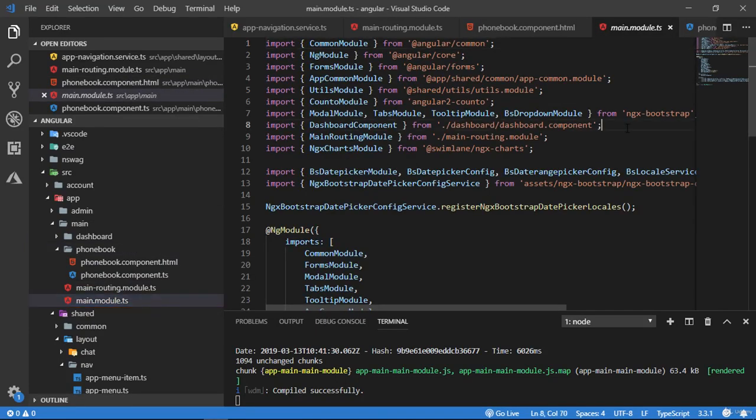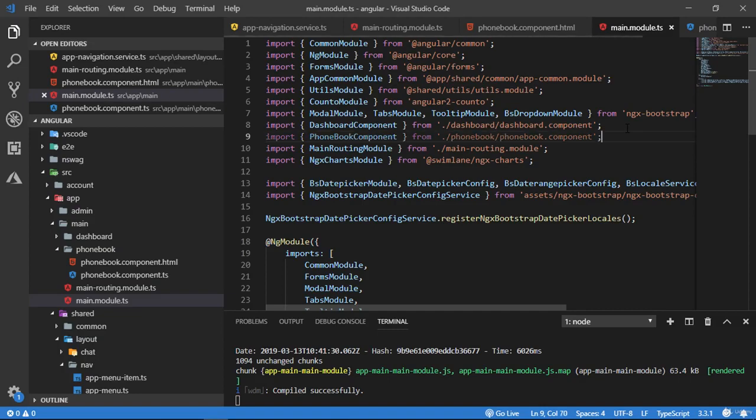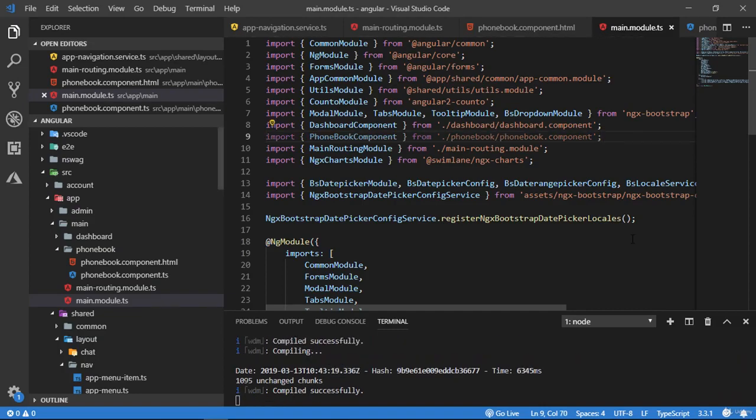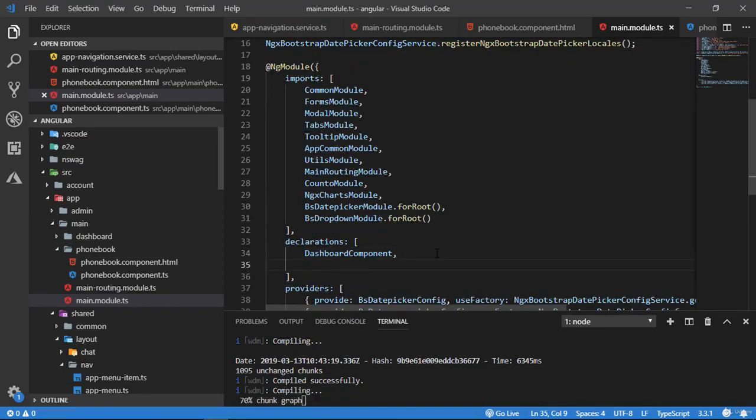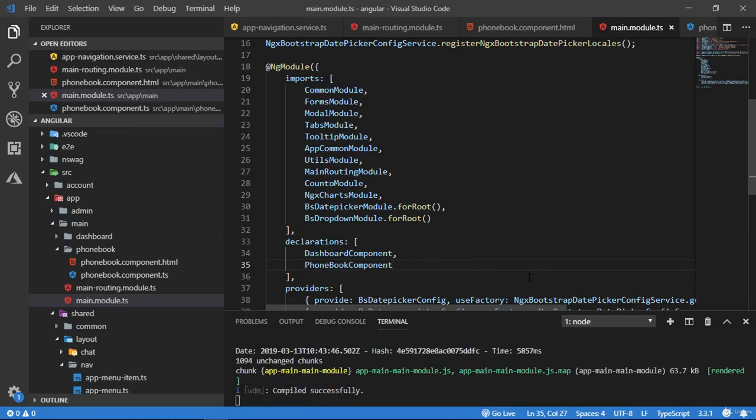In here, I'm going to bring in my phonebook component. Let me import it first. There we go. At this point, it's still grayed out because we're not using it just yet. I need to fix that. I need to go to my declarations, which is going to let my module know about my component. There we go. If we now take a look at the application again, we'll see our component already working.